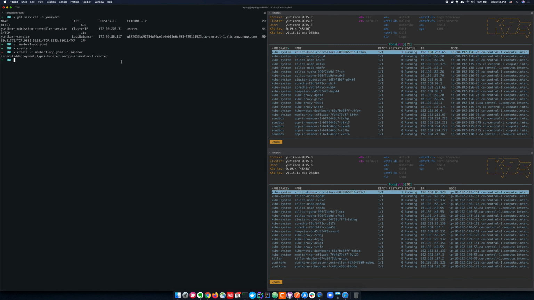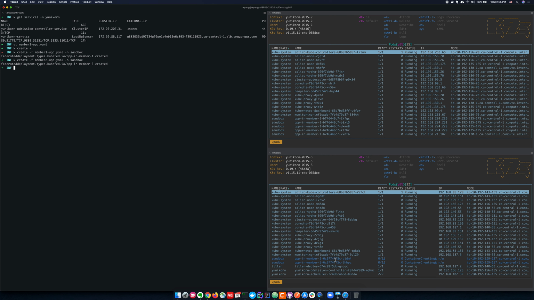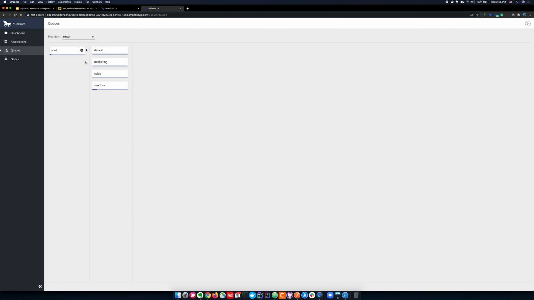Then the next thing to do is create another job. Very similar, I'm going to submit a second job to the second member, which is the second compute cluster. Let's see what happens. Once I click submit, we have another 2 pods being launched in the second compute cluster. If we go back to the UI, we see the queue has a little more resources being used. This is the aggregated resource usage from both jobs, since we're submitting them to the same queue.